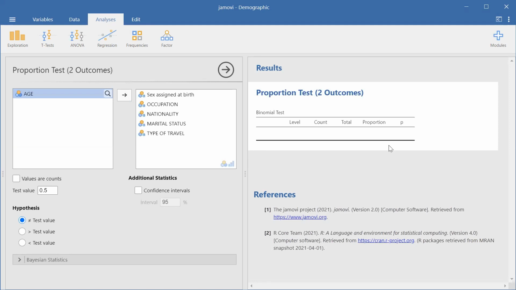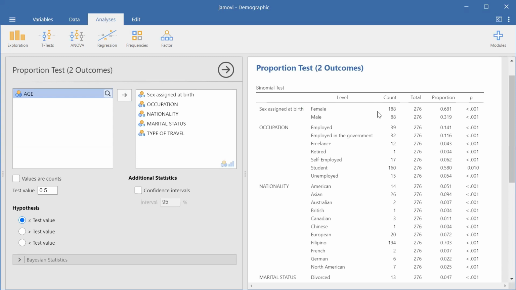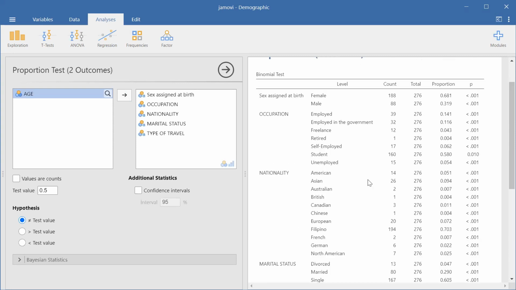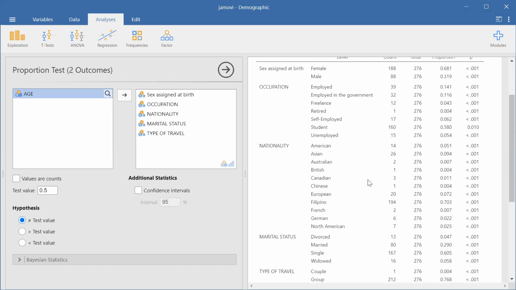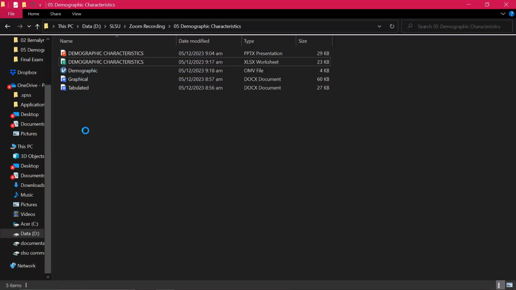Then Jamovi will give you an outcome. For the frequency, you will be using the count, and for the percentages, you will be using the proportion. Proportion you can use as percentage. Yes, this one is percentage. You just multiply by 100, or you move the decimal places to the right two times, so you will have 68.1%.